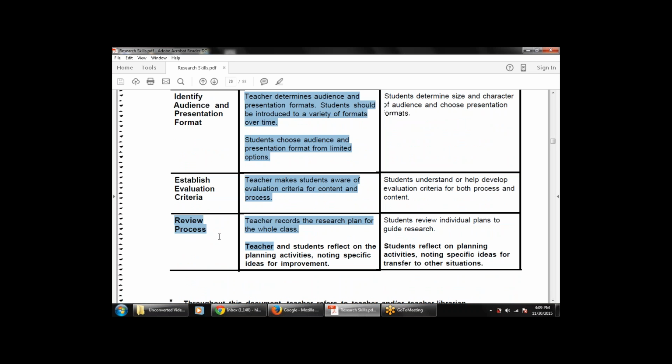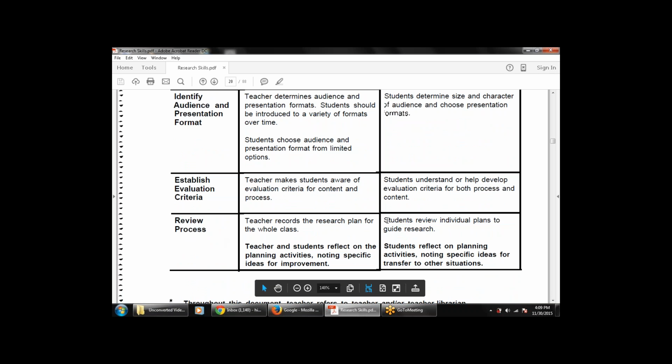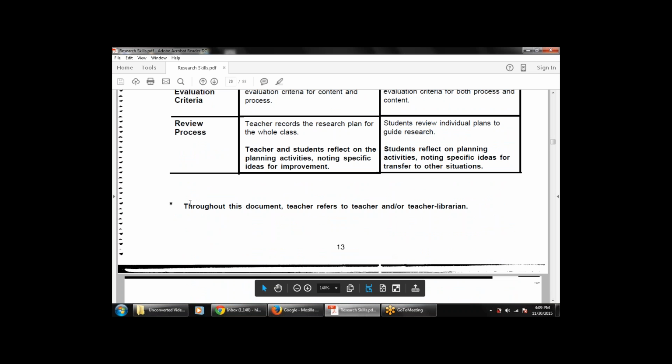And at last, for the planning stage, this is a review process. In this, the teacher records the research plan for the whole class, that is what is planned out for the whole class, and the student also reviews the individual plan to guide the research. And the teacher and the student reflect on the planning activities, noting specific ideas for improvement. Throughout this document, in the planning phase, teacher refers to the teacher and the teacher librarian.